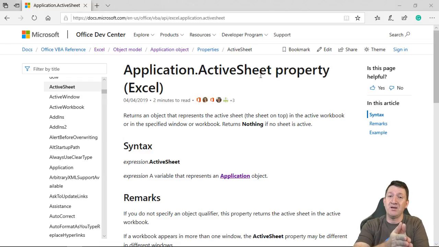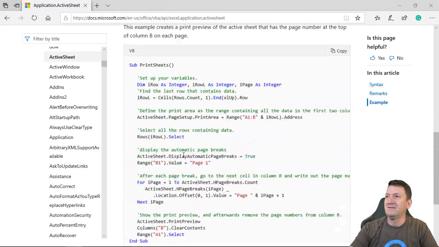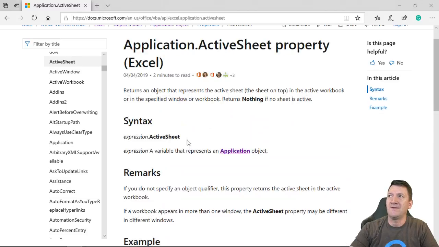Remember, we can get more explicit with it. We could say application.workbook, like ActiveWorkbook.ActiveSheet. Now you're getting more explicit. It becomes important when you start working with multiple workbooks open inside the instance of Excel, and you want to distinguish between which active sheet and which active workbook you want to work with. But now the active sheet, and it's got examples in there. That's a whole load of code going on inside of there. But it talks all about the active sheet property of the application.